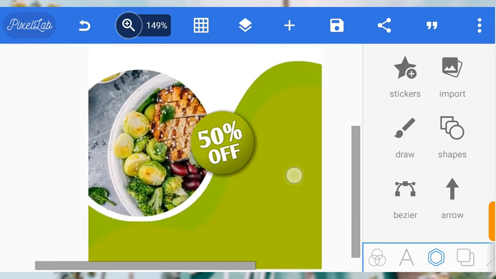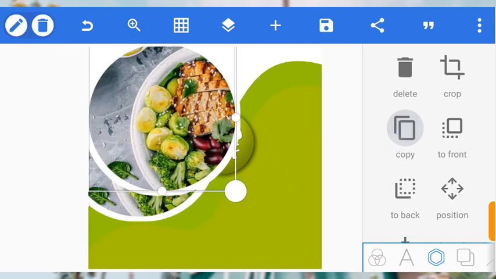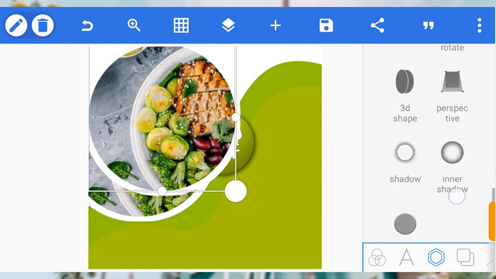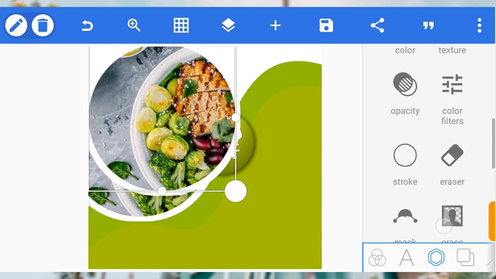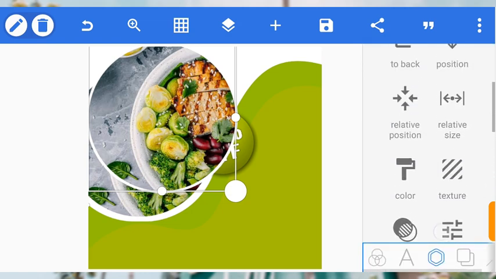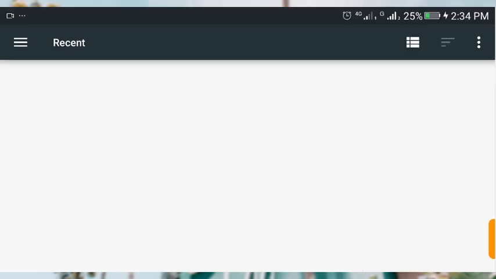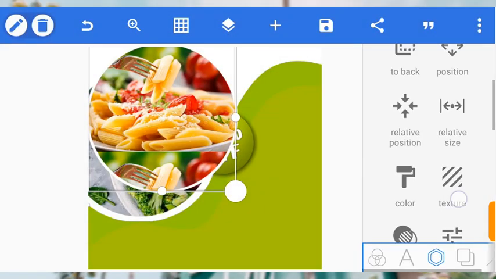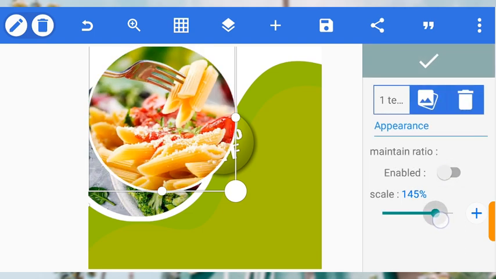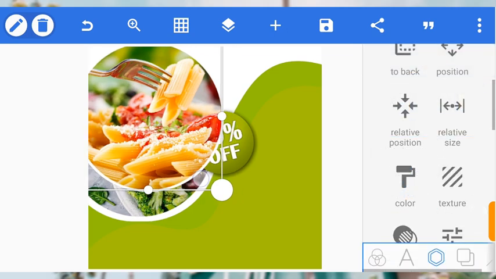Alright, this is good. So what we're going to do now is that we have to copy it. When we copy it, let's move over to stroke and reduce the stroke. Okay, click on good. Now let's move over to texture and change the image. Move over to texture, click on good.